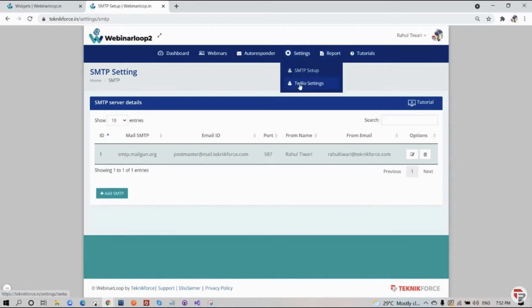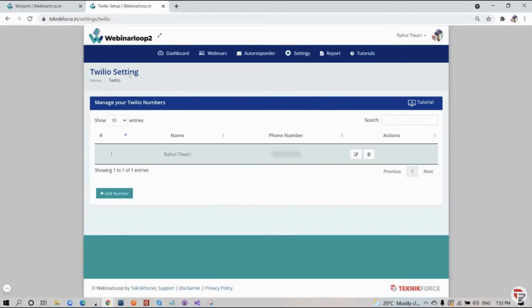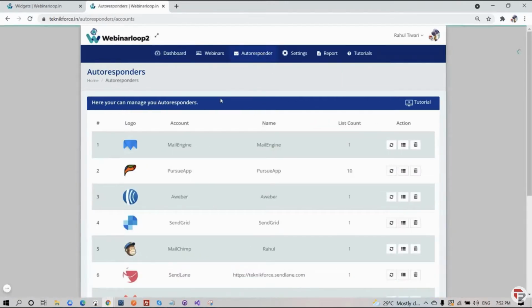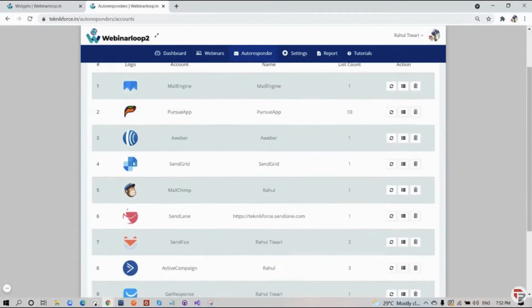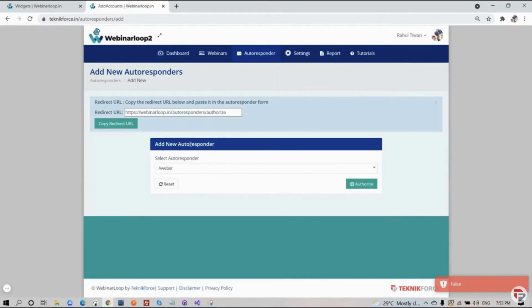Now let's see on Twilio. And here's where you can manage your Twilio numbers too. If you want to add more, just click on the Add Number button. Now let's go to Autoresponder. WebinarLoop 2 supports multiple autoresponders. You can click and choose whatever you need. To add more, just click on this button down below. Then, select your autoresponder.